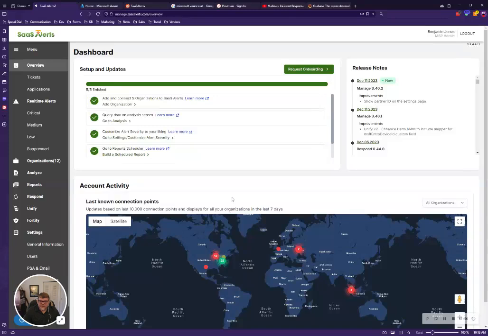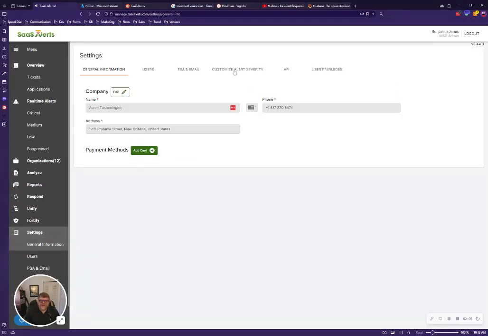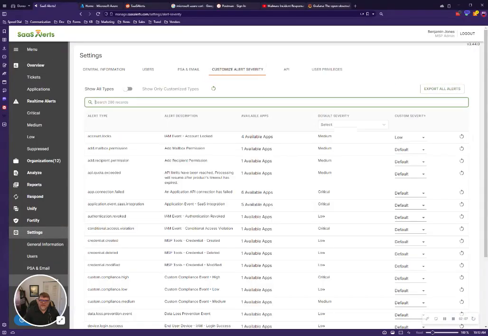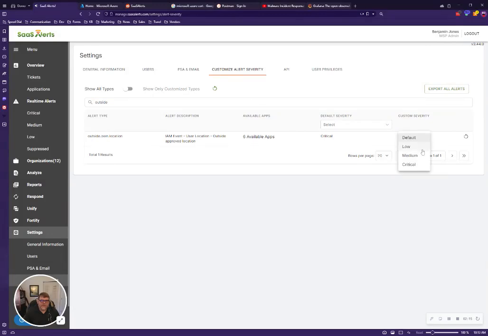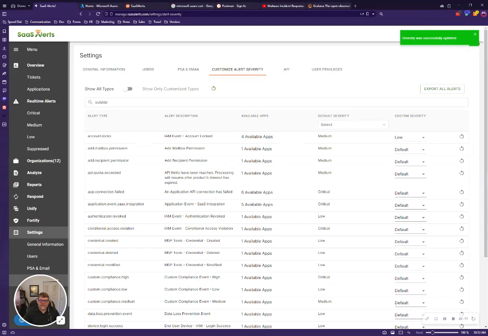So let's go ahead and discuss the pros. The pros are you will have a much quieter system. So let's go under our customize alerts. That's the first thing that we'll have to do. Search for outside, and we'll want to take this critical alert down to a low. Once we do that, we'll see that it was successfully updated.